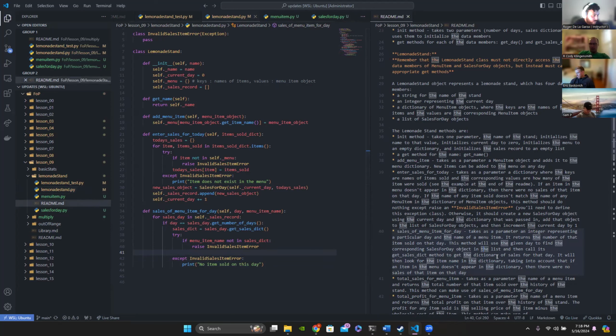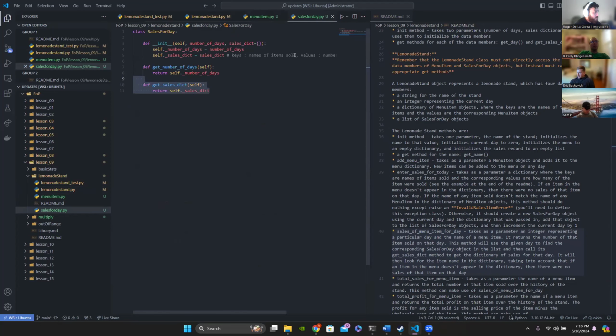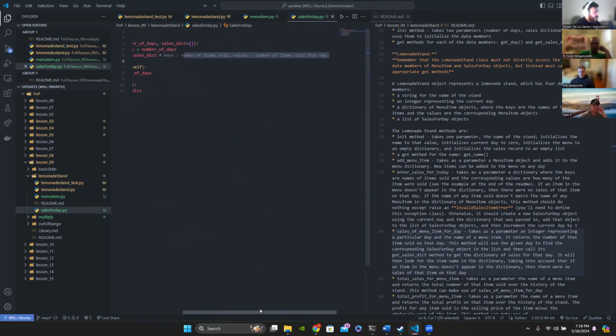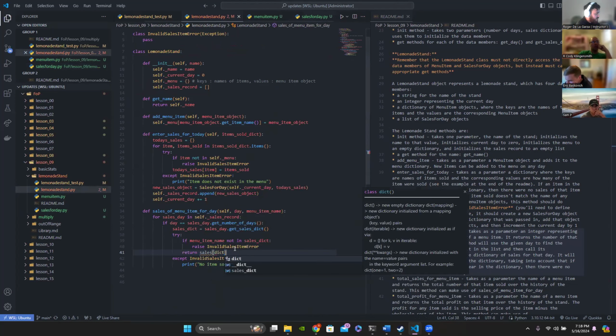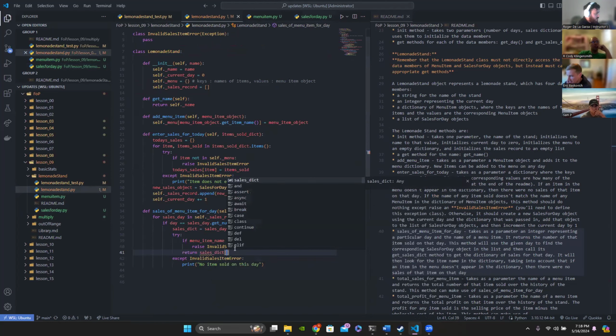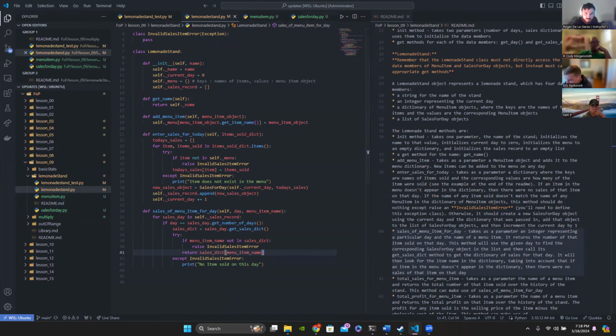Yeah, this method will use a given day to find the corresponding sales for the object in the list, and then call its get sales dictionary method to get a dictionary of items for that date. We should return the amount of times it was sold. So we should return the value of the item sold that day. So return sales dict and then menu item name. Right? Pretty straightforward.